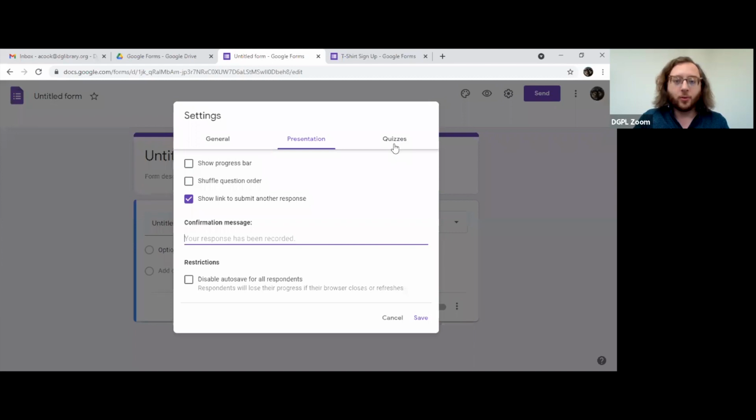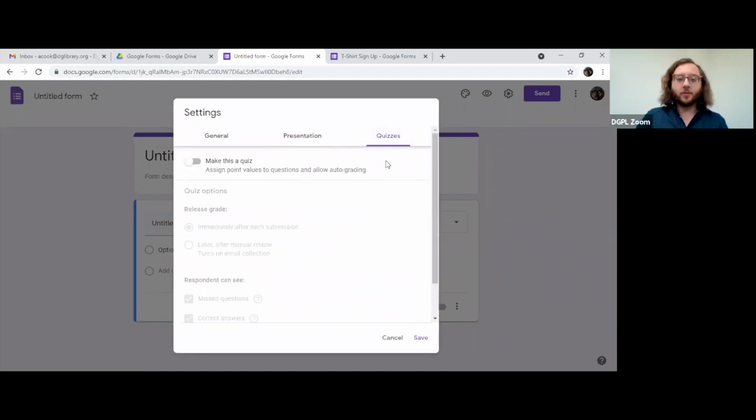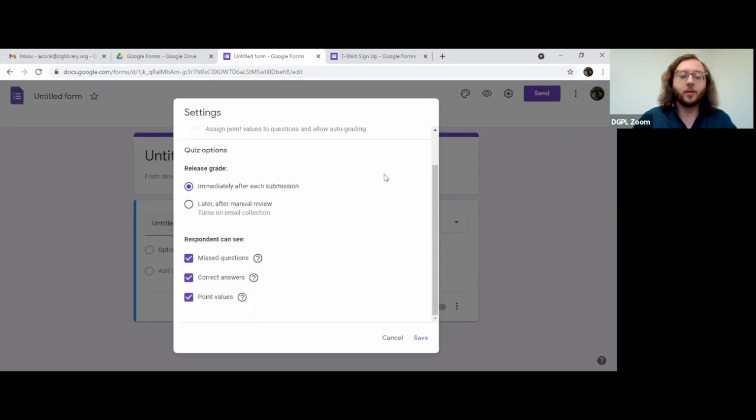And then moving on to quizzes. So again, this is one of the uses that I mentioned for Google Forms. If you pull this slider so it says make it a quiz, then you can have the quiz be immediately graded. Or you can set it to send grades later, only after you've manually gone through the survey and issued grades.